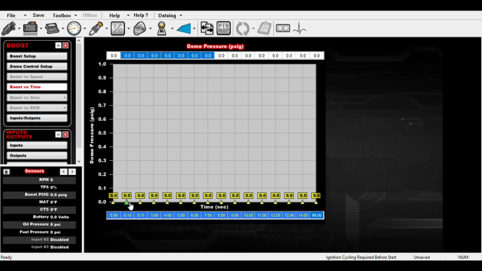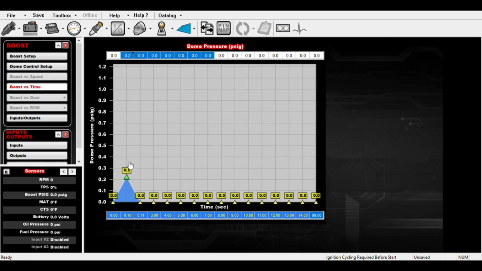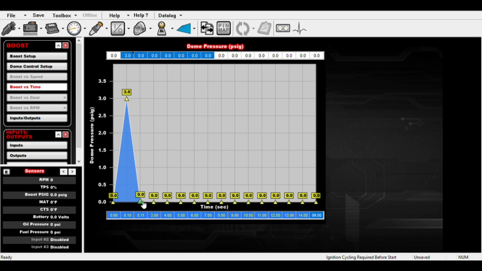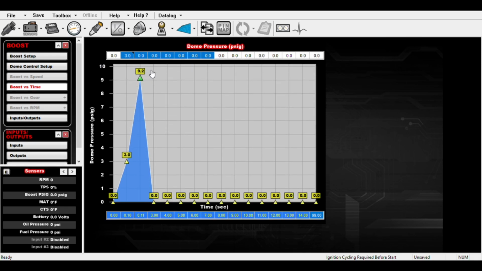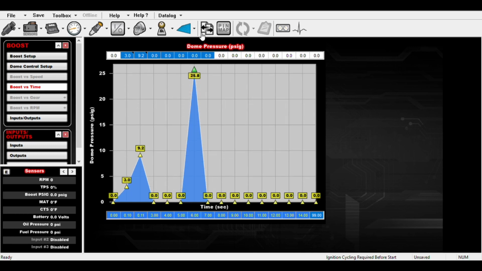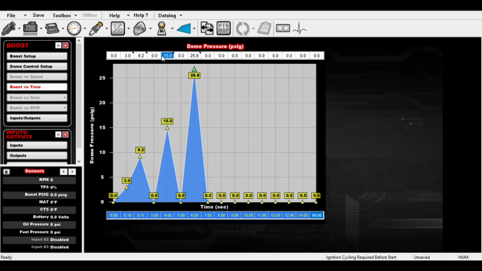So you can add like an extra 3 pounds of dome pressure there. And a 100th of a second later, you can target 9 more. And then 3 seconds in, you can cut all the boost off if you want. Six seconds later, you can send her to the moon with an extra, you know, 30 pounds, whatever you want. This is all customizable. You can do whatever you want here. This is all going to be based on what kind of power your car makes, what the track can take, what you're willing to do. You can make this do whatever your setup needs it to do.